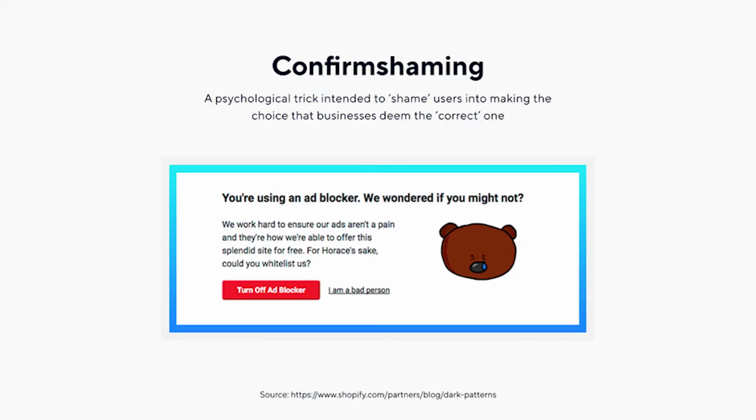The next example is Confirmshaming. So this is a psychological trick intended to shame users into making the choice that businesses deem the correct one. So in this example, somebody's using an ad blocker. The correct response is turn off the ad blocker. The incorrect response is I'm a bad person.